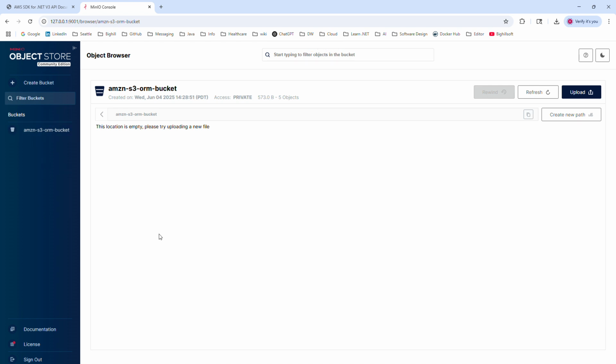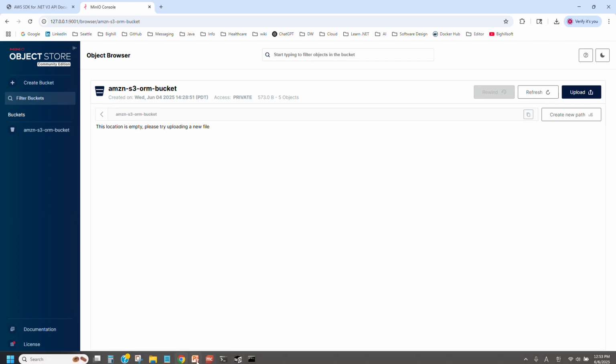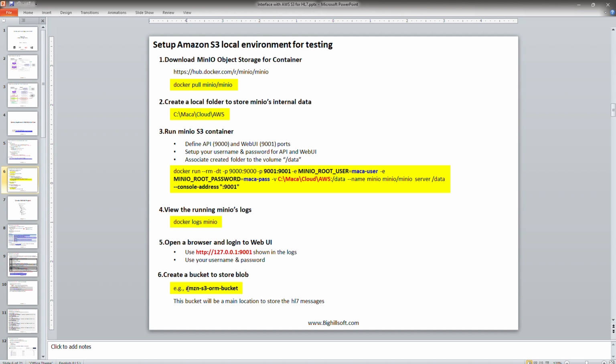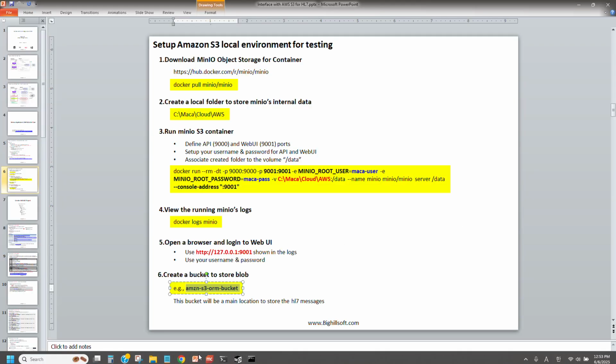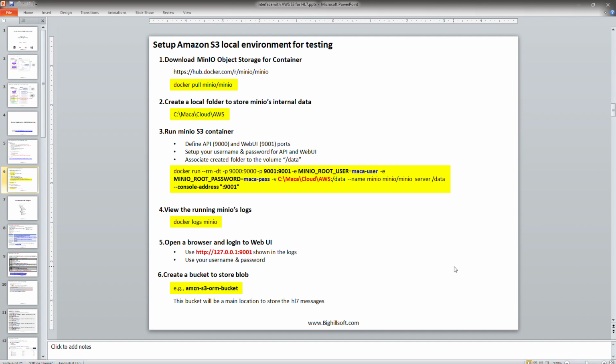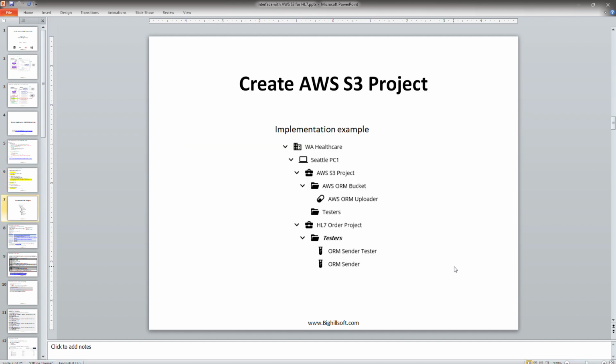I already created one, but once you install it, you will see that there's no bucket at all. So you need to create the bucket, whatever you prefer. But for this testing, I specified the bucket name as this. So please specify whatever you prefer. And once you create this bucket, you are ready to go. And we can move on to the next stage, which is actual project development.